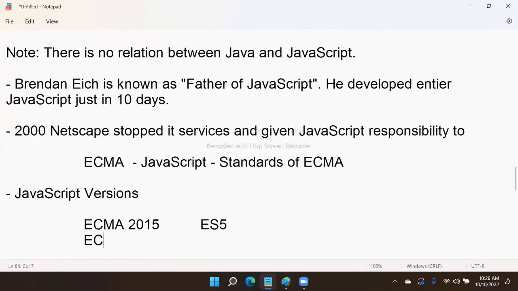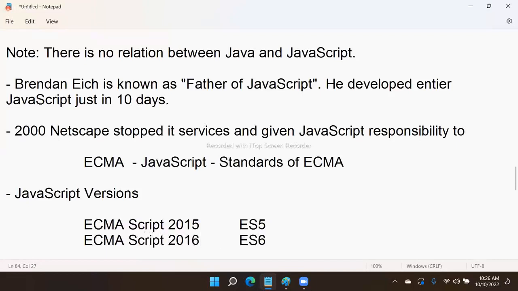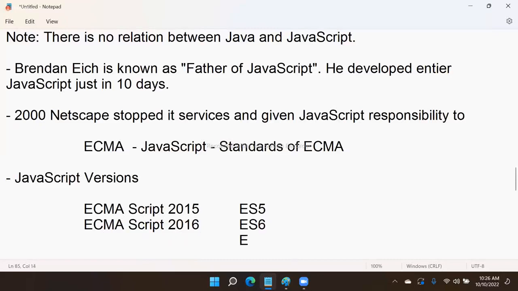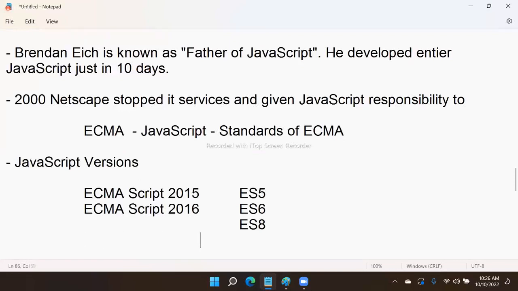We have ECMA. ECMA means ECMAScript. Understood? We have ECMAScript 2016, which is called ES6. Like that, 2018, ES8. And the very latest is ES22. Actually it is not released. They are planning to release this as ES Next, not 22. Just a pre-release happened. The final name is not given to it. They are planning to give it as ES Next.